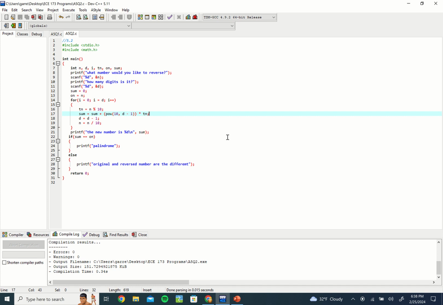So if the number was like 1, 2, 3, 4, 5, we couldn't use just the number of digits, because that would be 10 to the power of 5, which would be 100,000 instead of 10,000. So I did this instead, and then it multiplies it by that number again. And then we set d equal to d minus 1, and n equal to n divided by 10, just to get those new numbers for the program.